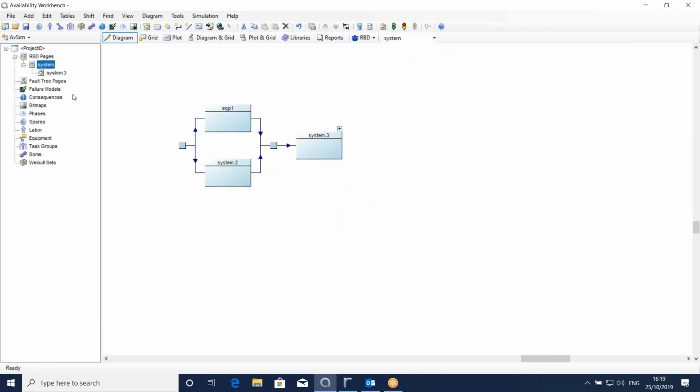Okay. So the program will not limit the size of your block diagram, and nor will it limit the number of layers of subsystems that you can go down to. I've only gone down one layer. You can go down as many as you want. Obviously, the speed of the analysis will be affected depending on the size and complexity of your model, but in principle, the program won't limit you on how big your model can be.